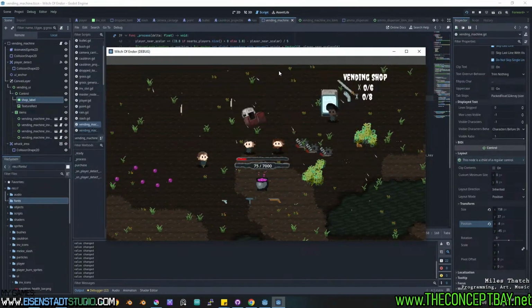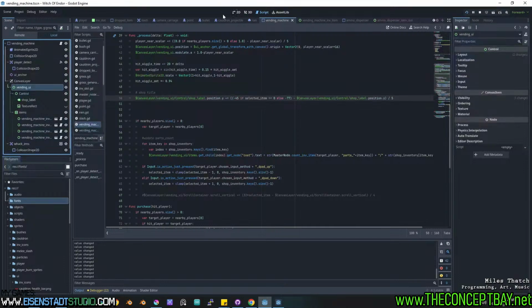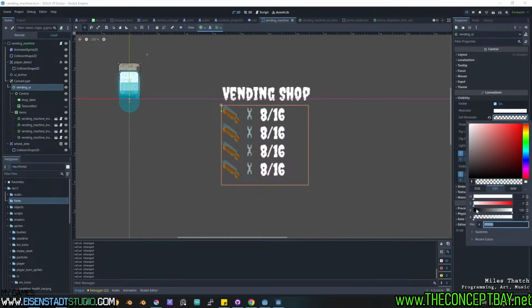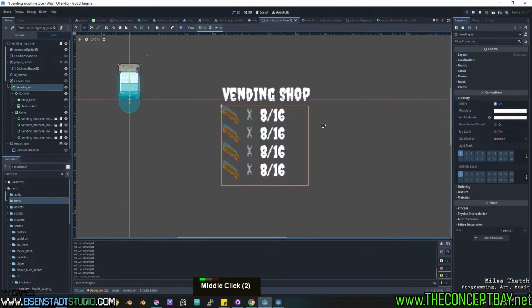Cool. We also need to add, I think, a bit of a shadow. What if I bring back the visual. Does it have a theme? No, panel's not there. It's not a panel node. Alright. Yeah, that's fair enough.